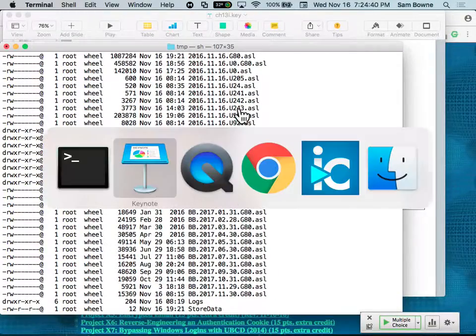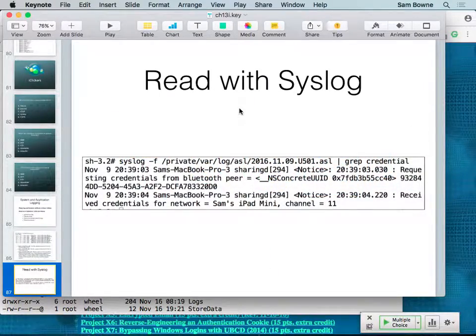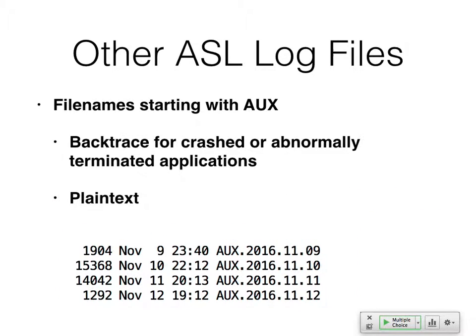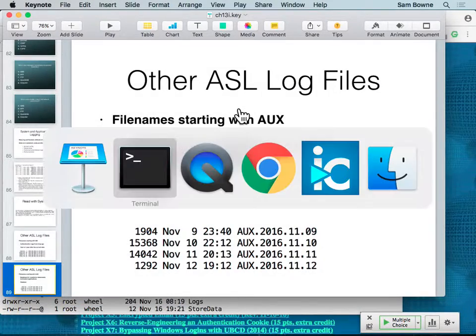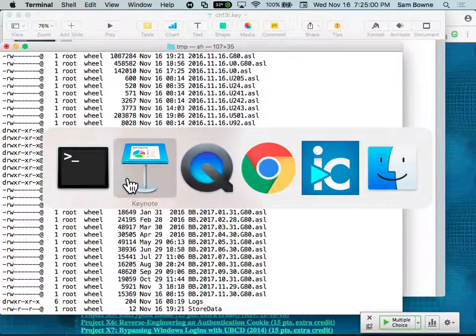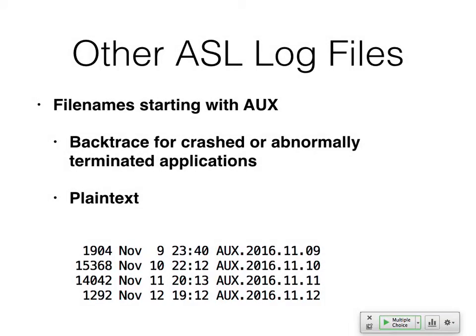And the third category is these aux things. Those aux things are backtraces for things that have crashed, like crash dumps. And there they are, November 9, and it looks like that also only goes for 1 week. So anyway, that's what's stored in there, and you view them with syslog.